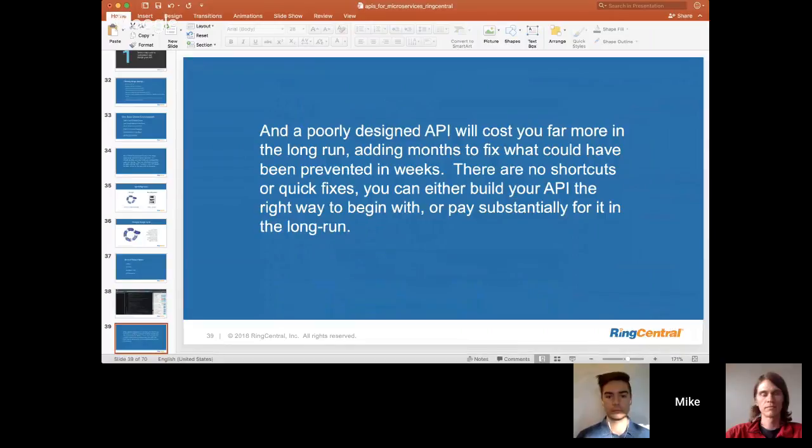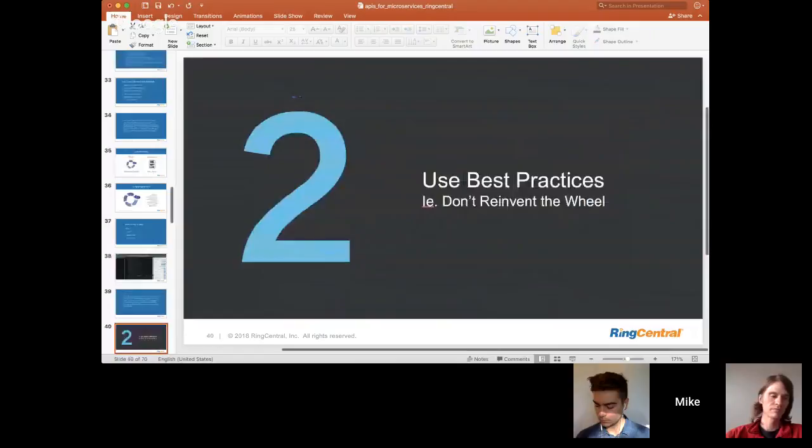It's really important to note that a poorly designed API is going to cost you far more in the long run, and it's going to add months to fix. It's kind of like security. You either build the API the right way in the first place, or you're going to pay for it significantly down the road. And usually the significant pay for it is, our API is broken, it's stuck, we can't extend it, we need to build a brand new API.